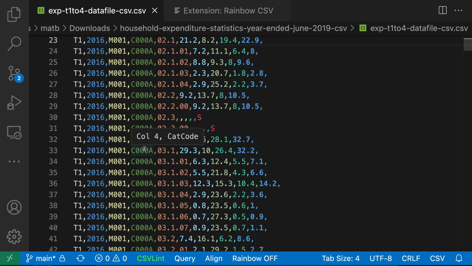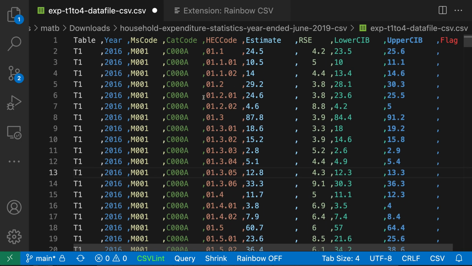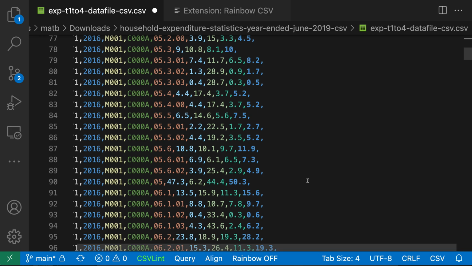I can also go in here and format the CSV very easily. So if I click down in the status bar on align up here, you can see that it's now gone and aligned all the different columns and made them spaced equally apart. And then I can click shrink again to collapse everything back down.